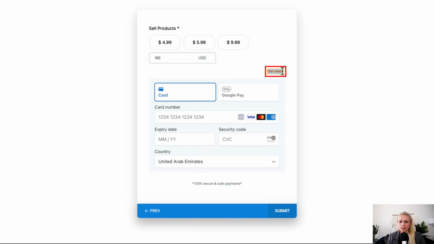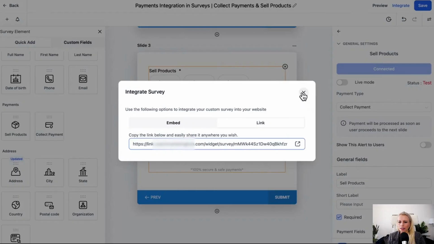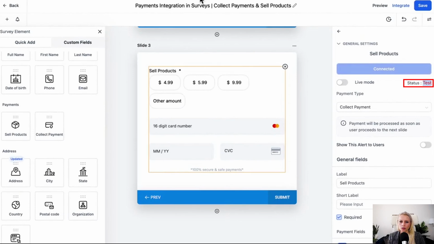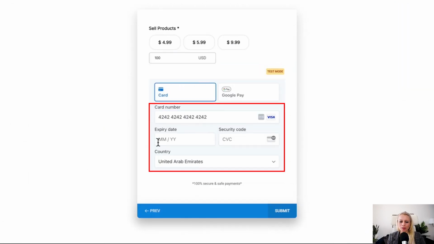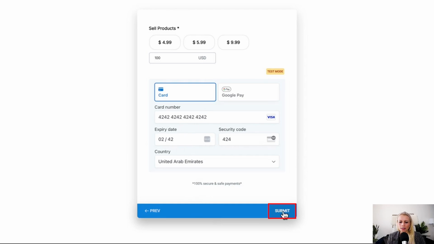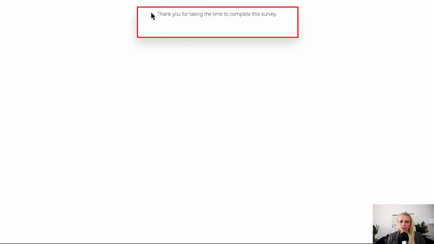See, this is still in test mode right here. If you go back to the back end, you see right here it's in test mode, okay? So let's test it. Let's type a test card in here. So 424242 is always a testing card. Let's hit submit. Ta-da! Thank you for taking the time to complete this survey.